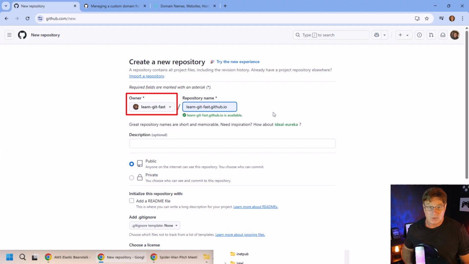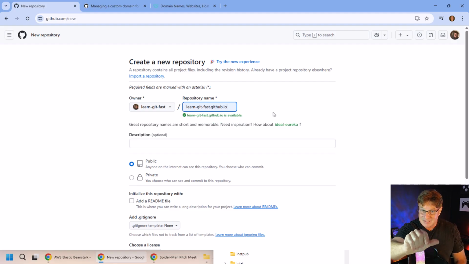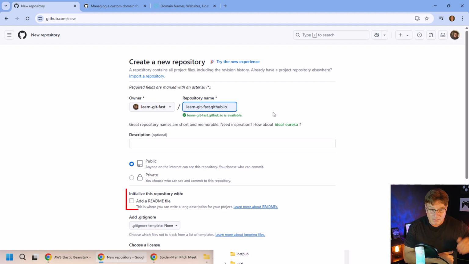My account is learn-git-fast.github.io. If you don't make the name of the repository the same as the name of your account with .github.io after it, things get a little bit more complicated. This is the easy way to do it.